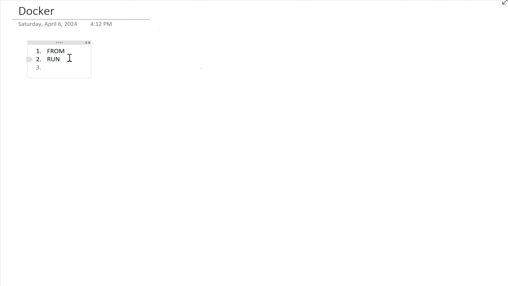Let's move on to another instruction that we call USER. We set the user that the image should use while running the container. It can also be used for switching the user for security purposes.